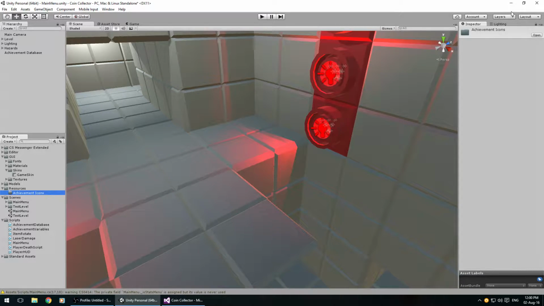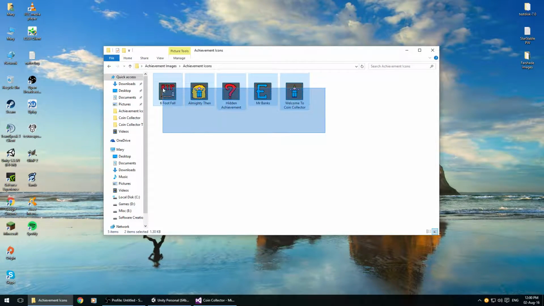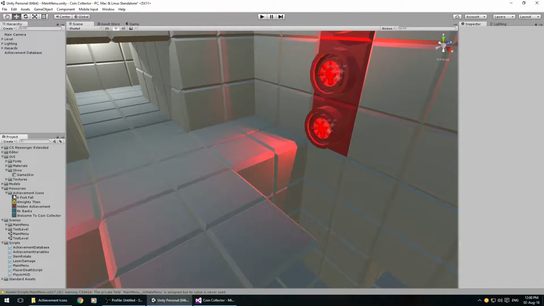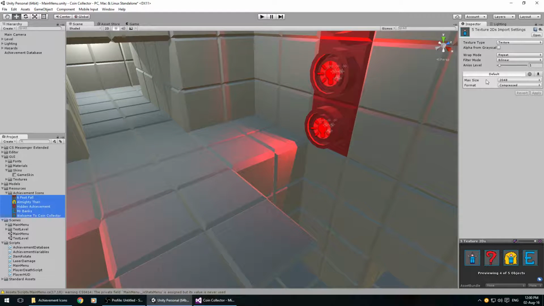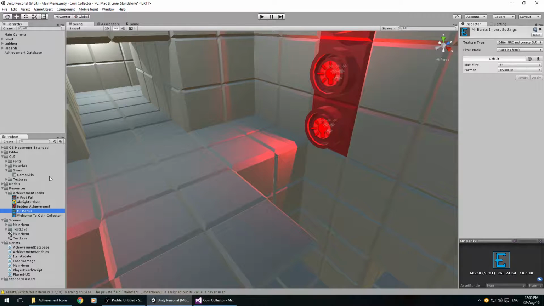Call it achievement icons, and then on my desktop I have achievement images, achievement icons, and I'm going to drag all my achievement icons in there. Then I'm going to say the legacy GUI, point true color 64, apply. The reason for that is they're never going to go higher than 64 on resolution, so they don't see any point. I believe they are 60 by 60, so every icon I'm going to have is 60 by 60, so there are no stretched images.